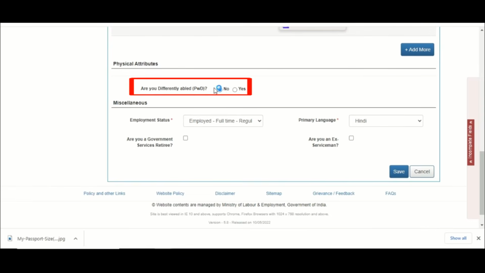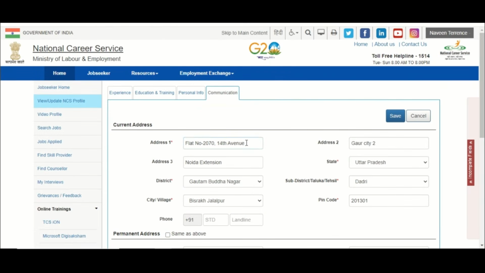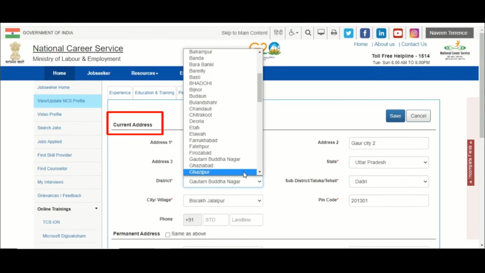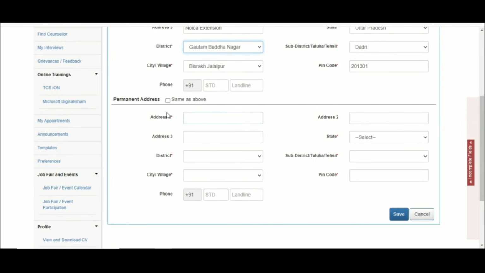In the same tab, users can add their physical attributes or any special medical conditions in detail under the Physical Attribute and Miscellaneous section. And in the Communication section, the user can update their current and permanent addresses. The user can input their current address along with the landmark and postal code for communication purposes.